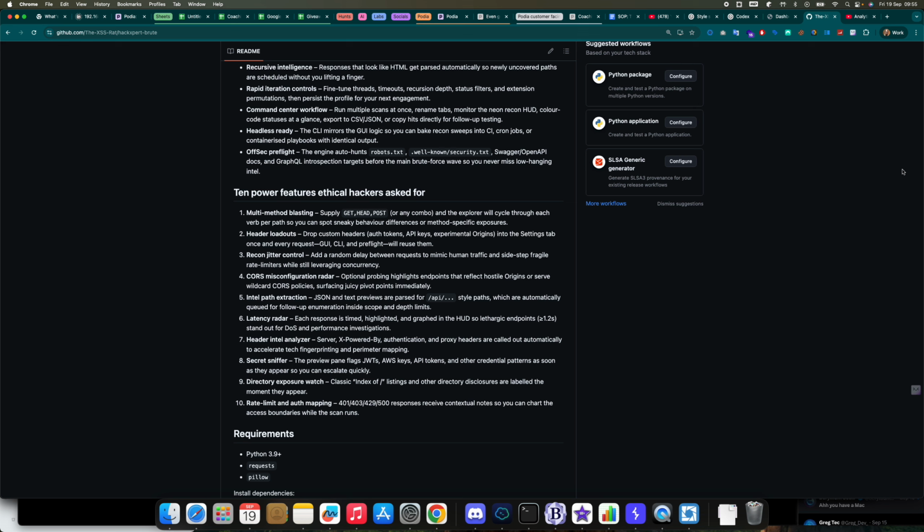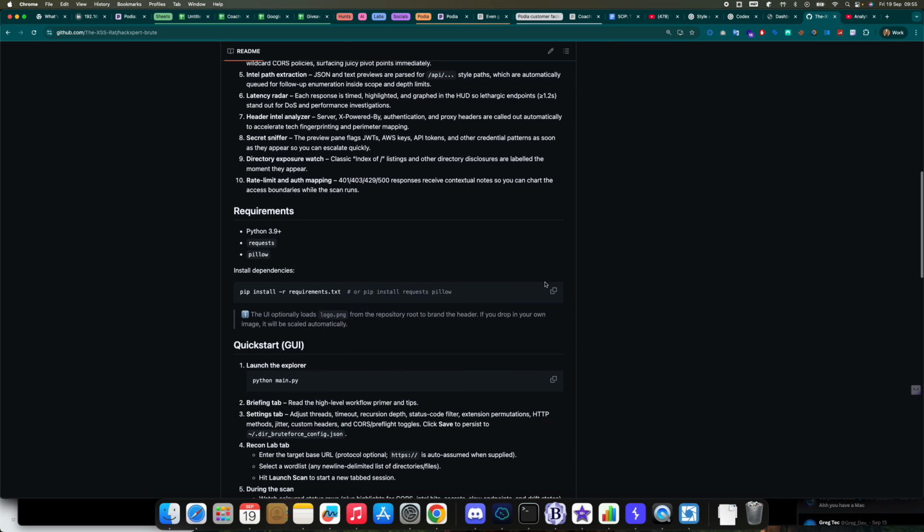Then directory exposure watch as well. If a slash gives you a full directory exposure, we look for that. And rate limit and auth mapping. So any 403 responses, 500, 401, whatever, we map those contextually so you can see.